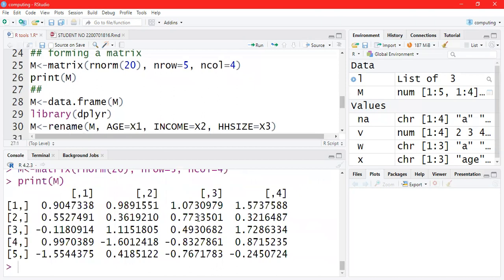So I think that means the number that goes there cannot be above the number of columns times the number of rows. So you can't say for a 2 by 3 matrix, rnorm 30. Yeah, very true.